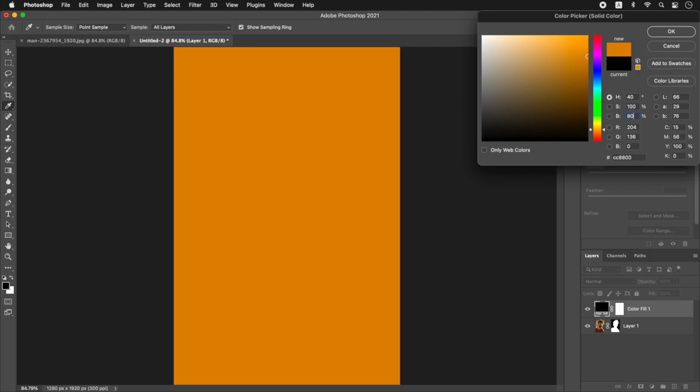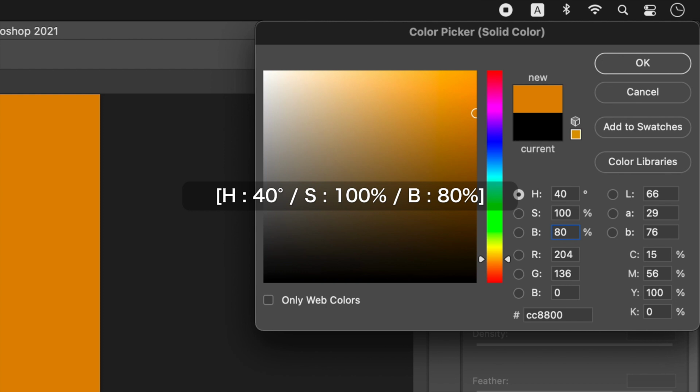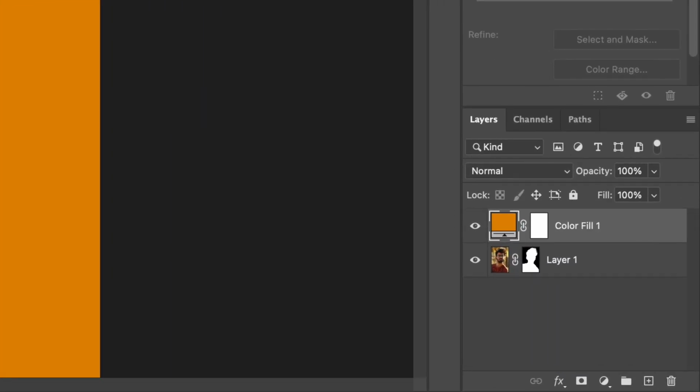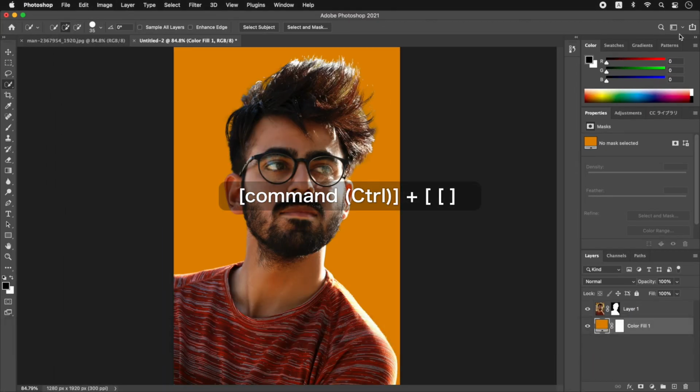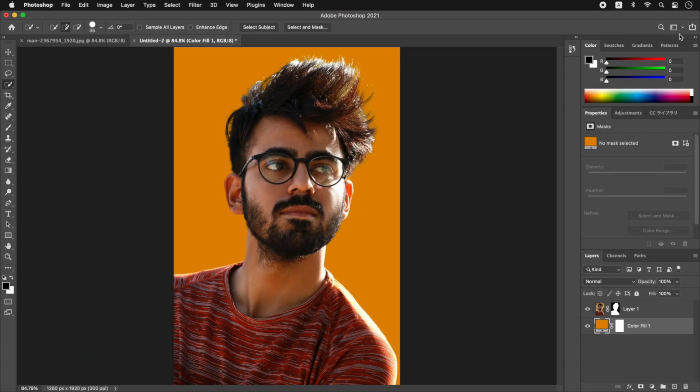That's a later step. Edge detection is applied by the difference in color and brightness. For example, a combination of white clothing and white background makes it difficult to get the edge effect. When combining similar colors, make the subject brighter and the background darker to contrast. Set the new color to H 40 degrees, S 100%, B 80%. Click OK. In the Layers panel, drag Color Fill 1 or press Command-Control+ left square bracket to move it to the back. Finish cutting out the person and setting the background color.